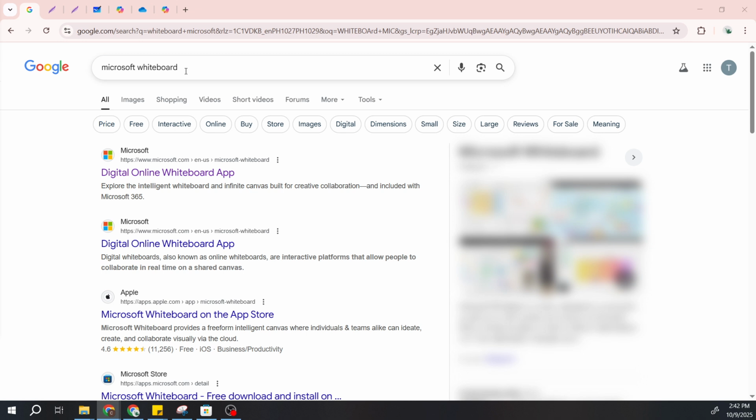Once your browser is open, head over to the search bar at the top of the page. Here, you'll type in Microsoft Whiteboard and hit Enter. This will bring up a list of results, and you'll be looking for the official Microsoft Whiteboard website. It's usually one of the top links, so it should be easy to find.